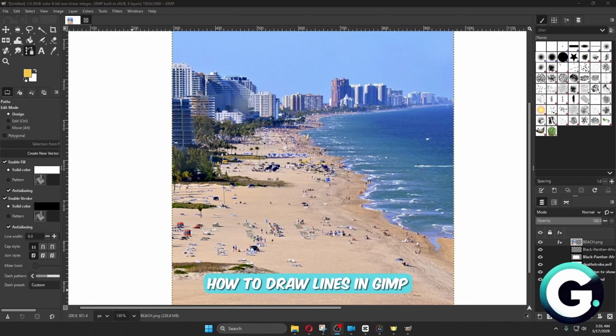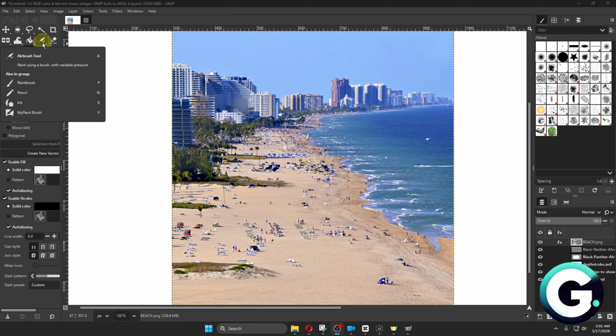So basically, there's two ways to do this, which is by selecting on the toolbox itself, which is going to be this one. And the other way is by heading over to the top menu. So if it's not on the toolbox, you want to head over to the top menu right here. The thing that you're looking for is this icon. This is basically the airbrush tool.